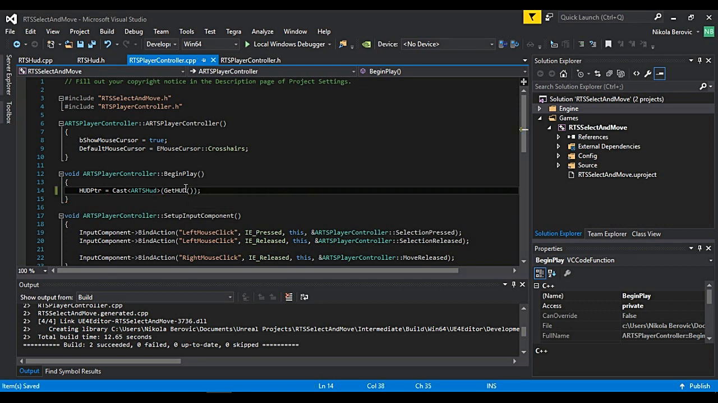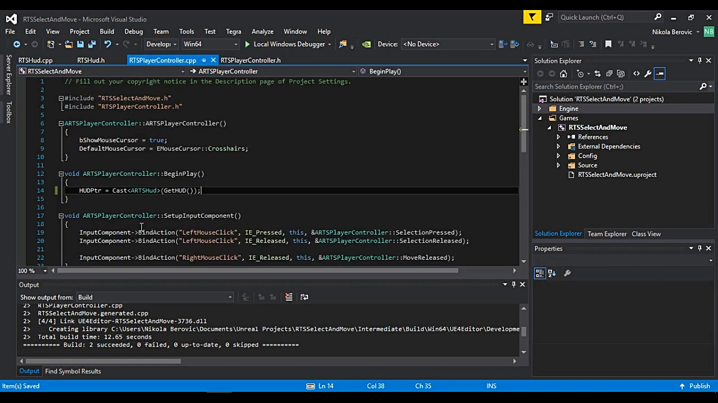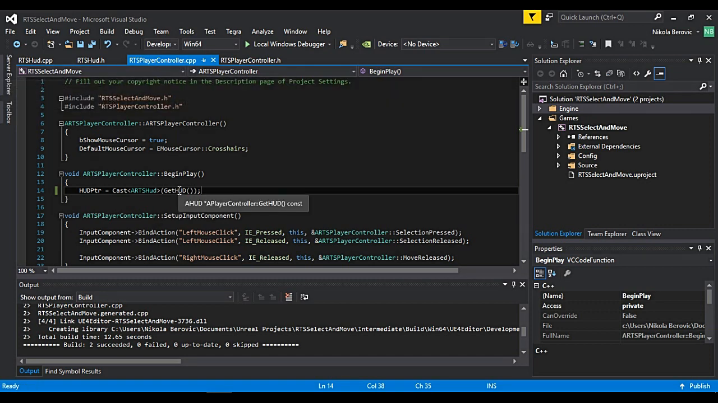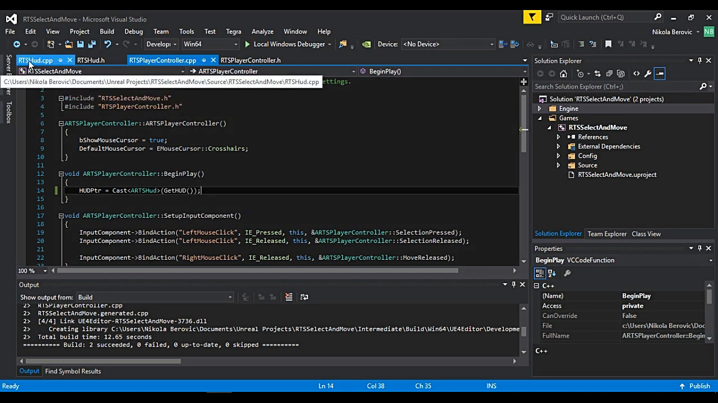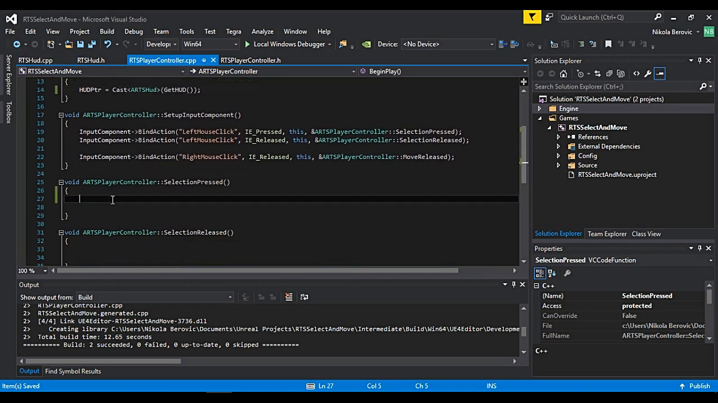So let's explain this. We have our pointer defined, but it is not assigned. To assign it, we have to cast it, because with the get HUD function we only get whatever HUD is bound to this player controller. We get a HUD class, as you can see, but we need to get its child. Its child is RTS HUD. So check if this get HUD is an RTS HUD. If it is, assign it to the HUD pointer. Now we got our HUD pointer to our RTS HUD, and we can access it.